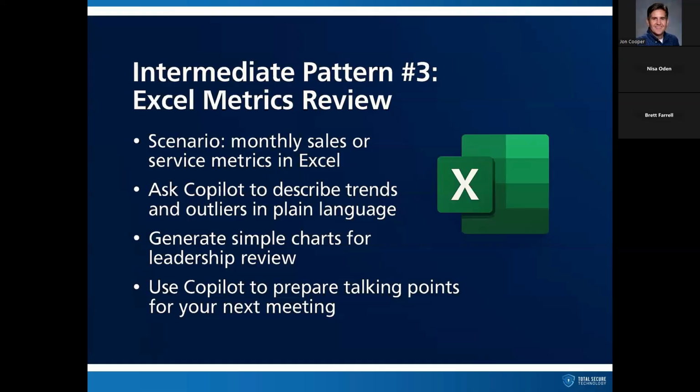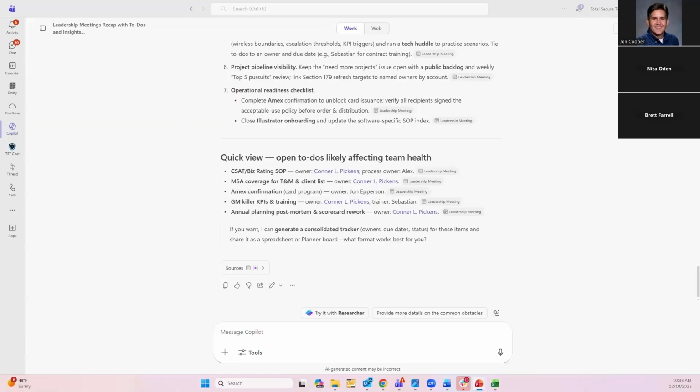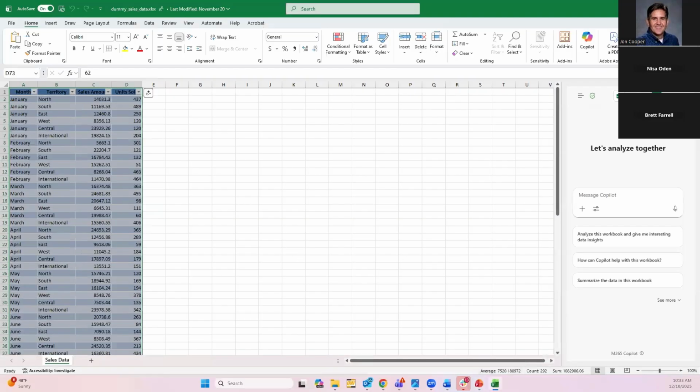I am not. At an intermediate level, we're not asking you to build complex models, right? We're using Copilot to explain the trends in data in plain English, call out outliers and underperformance, help you build a story that you can share in your next meeting. So with that information, I'm going to, again, exit my PowerPoint presentation here. I have an Excel spreadsheet pulled up, and I have a prompt that I'm going to give it, okay?